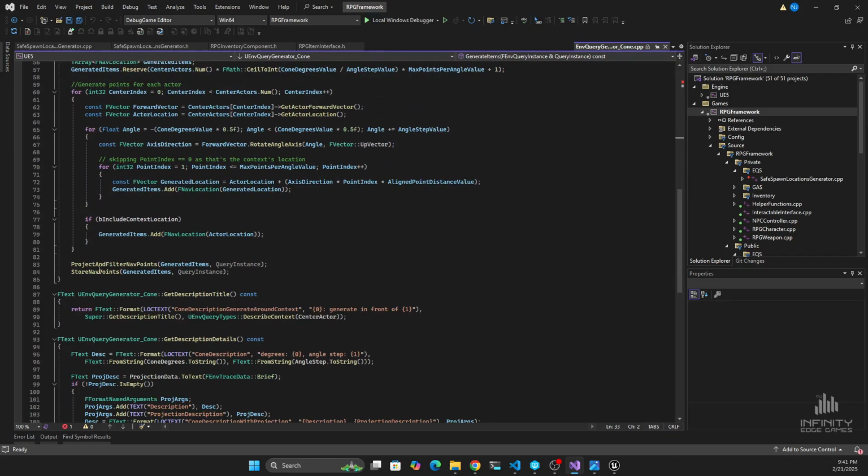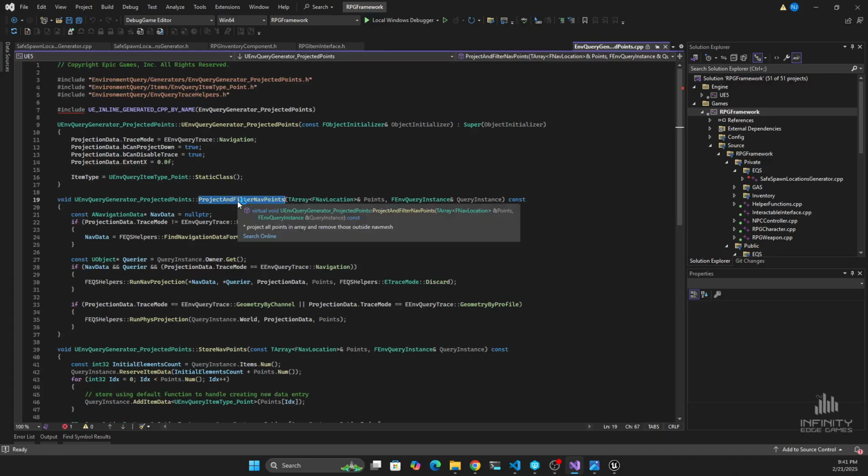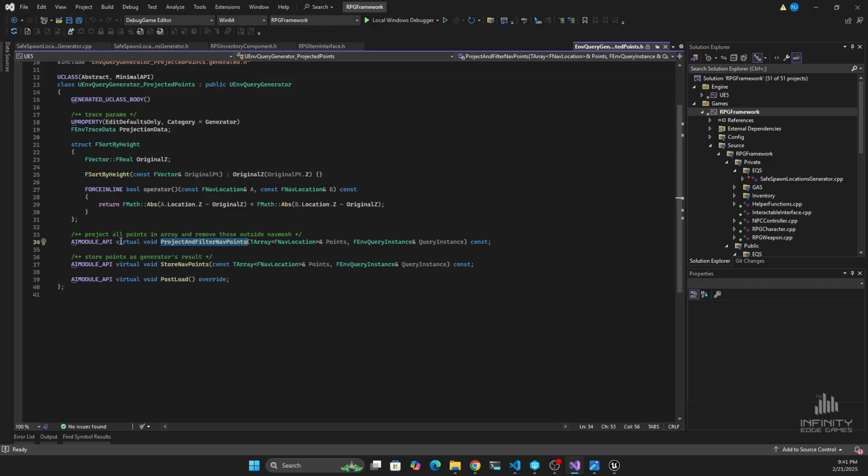However, if you go to the end of this function, you will see these two functions are called as well. Although you can override any of these three functions, it will be the safest to override project and filter navigation points. At this step, no points are stored as generator output. Go back to our generator to explain implementation.